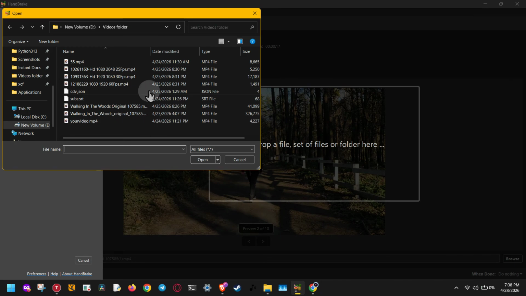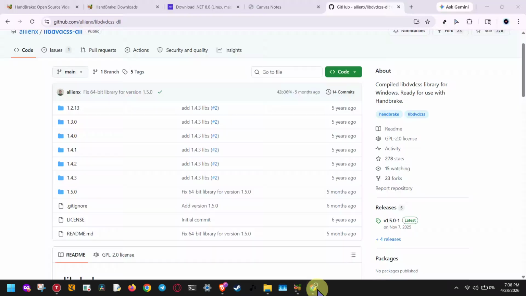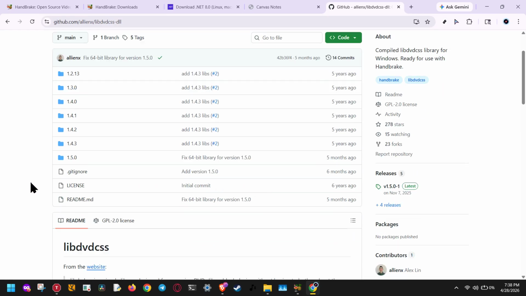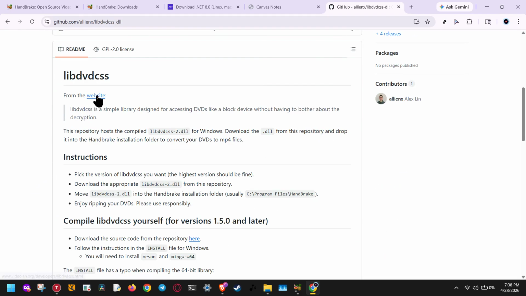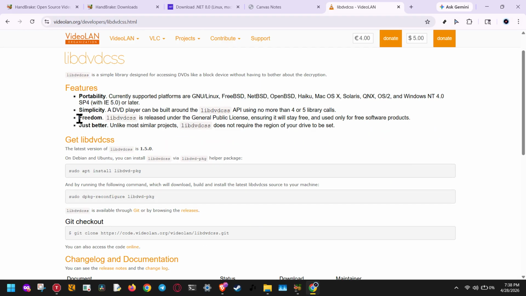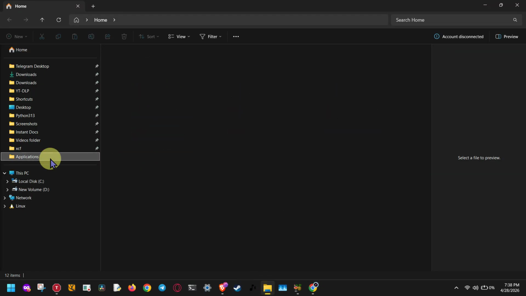If that still doesn't solve the issue, the next step is to install libdvdcss for decryption. This is especially useful when the disk is encrypted or protected. First, download the 64-bit version of libdvdcss-2.dll. Make sure you get the correct version for your system, because the wrong version can cause more problems instead of fixing them. Next, open your HandBrake installation folder. On most Windows systems, that will be inside /program files/handbrake.